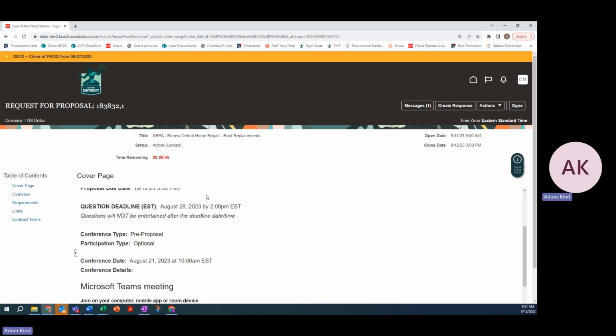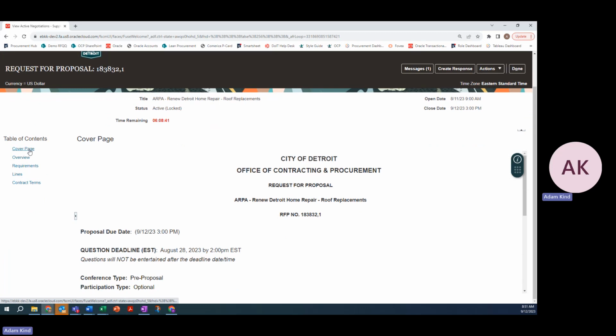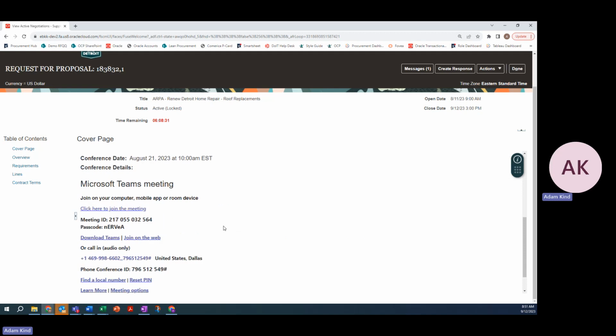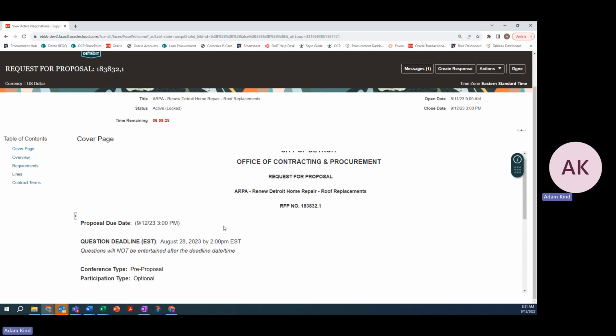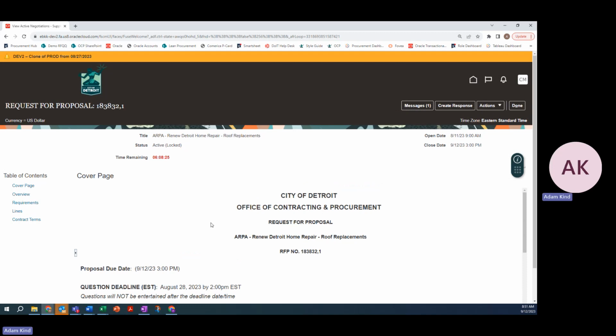Now, on the cover page, you'll see some more general information. So this is, in fact, the cover page. You'll see when the pre-bid meeting is. Obviously, we're past this pre-bid meeting now, but you'll see all of these good details about how to get more information on the cover page.